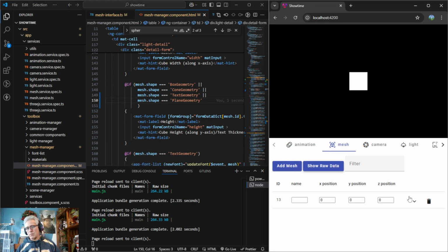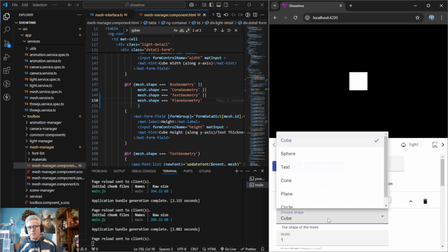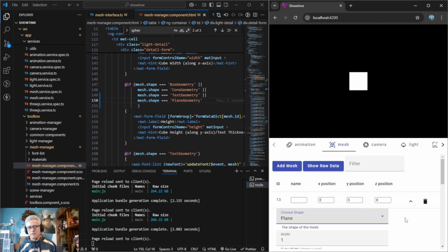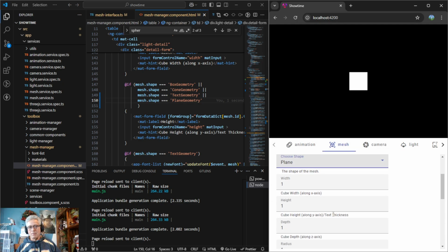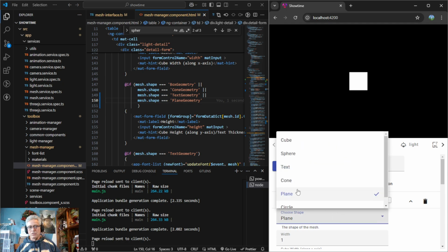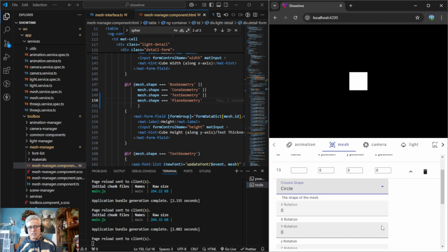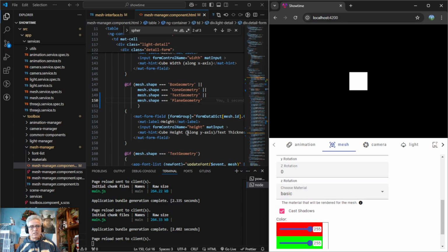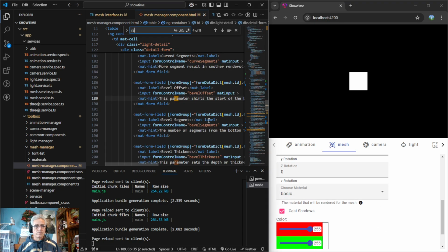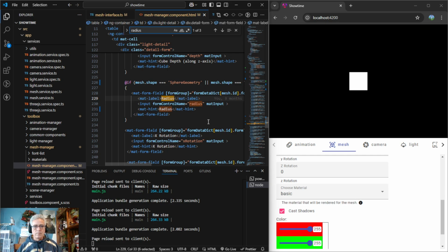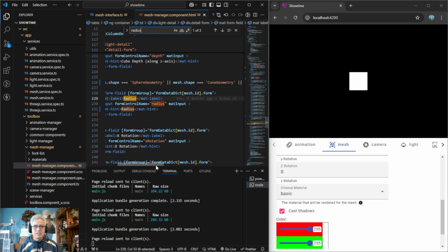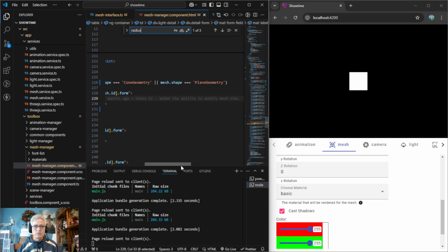Let's see what we get if we say plane geometry. So we still have width, height, and depth, so that's good. And then circle geometry. We did not get our radius. It's supposed to be if it's a sphere, cone, or circle.